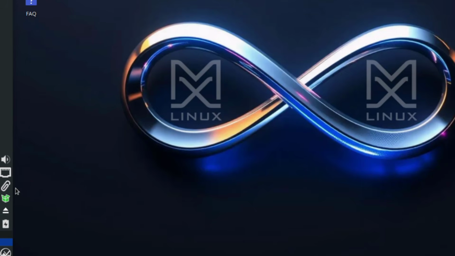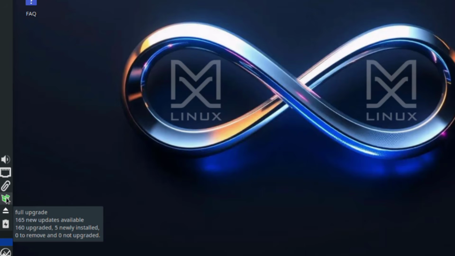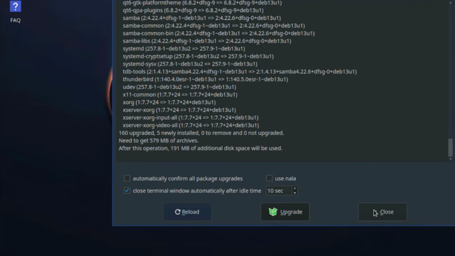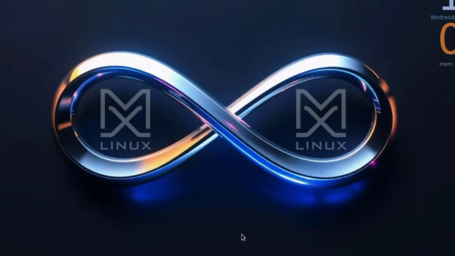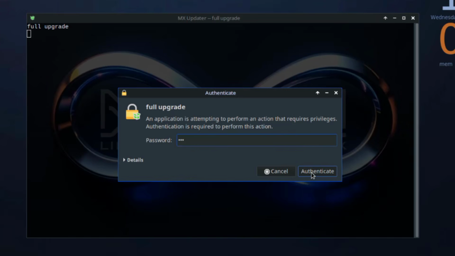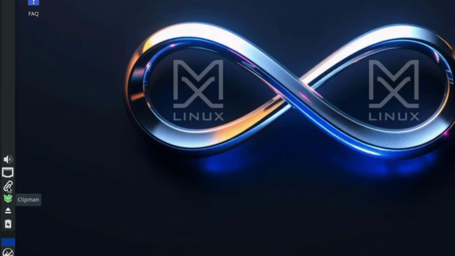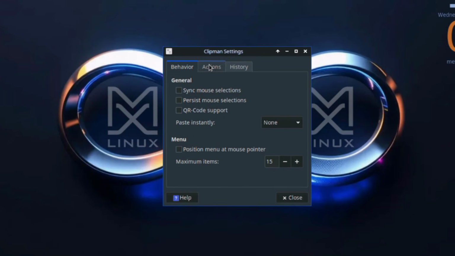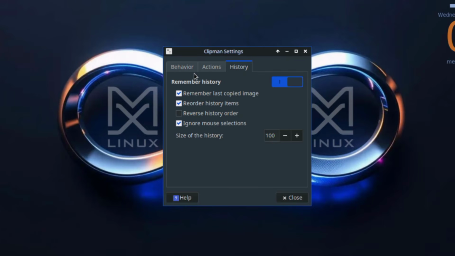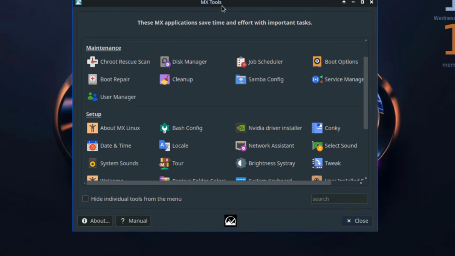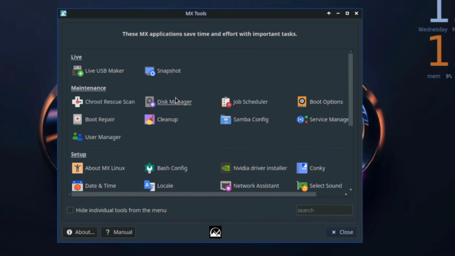So I'll click on the upgrade icon. So it tells me how many updates available, how many upgrades. I'll click on upgrade. I'll open the Clipman icon. This is the Clipman settings. So this is the MX Tools app. And these are some of the tools.